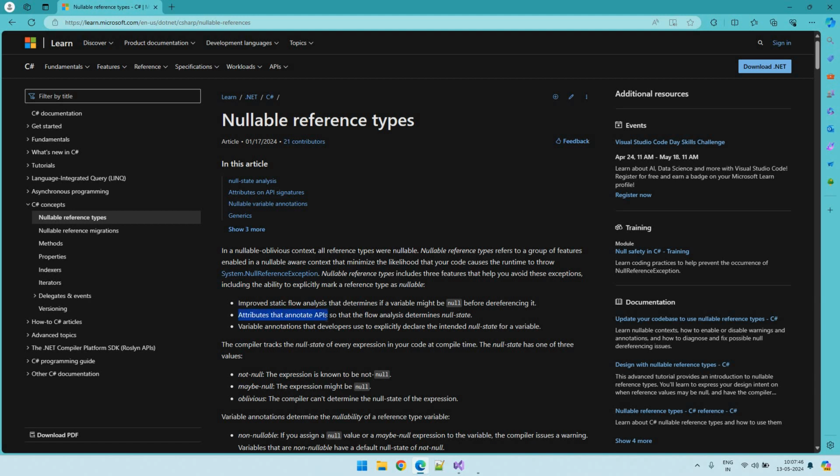Second, attributes that annotate APIs so that the flow analysis determines null state. This is very important when we are writing web API services. When we use string as a parameter, the compiler doesn't know whether it is nullable or not, so it cannot put restrictions on the consumer end. If the compiler knows a string is a non-nullable type, it will put a restriction on the consuming end, so the consumer must pass that value. This is very useful in service-based applications.